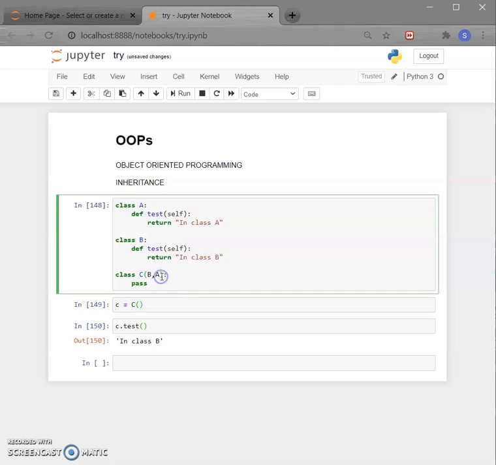Now, you might think about how inheritance works from two classes. It is possible from n number of classes. You can also make some another class D and you can inherit it, right?